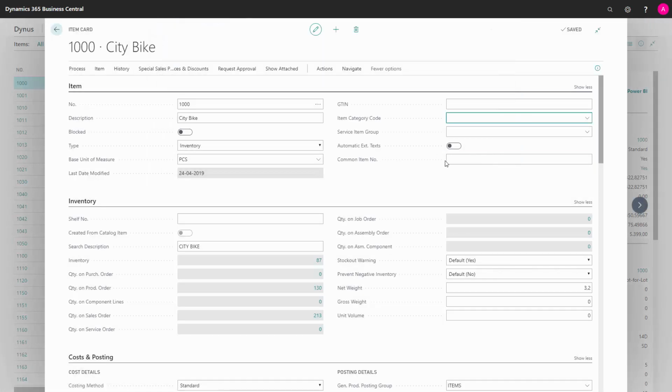You have the common item number. It's possible to enter the common item number here. It's just an information field. So if you have more companies that you work with, or international companies, you could set up the common item number for all companies here, even though the item number in each company might differ.